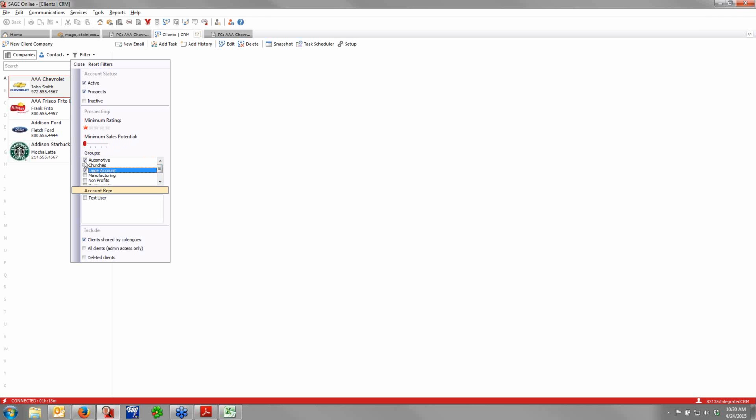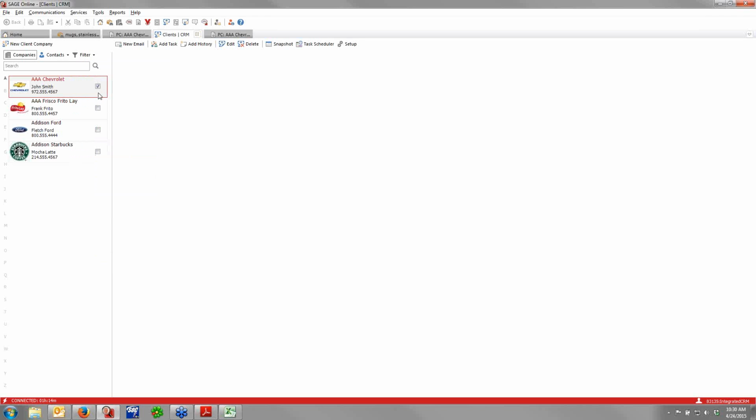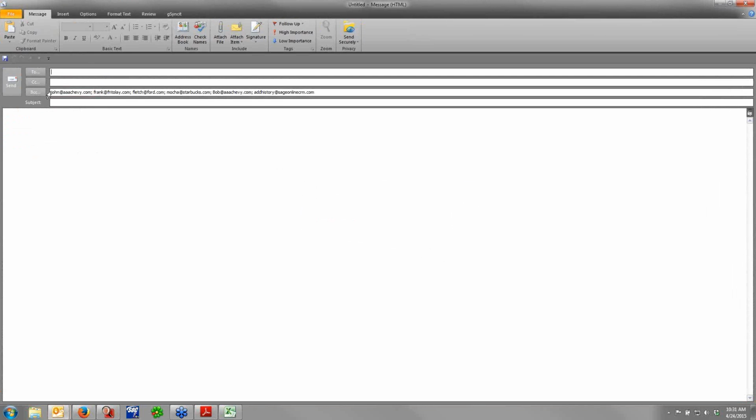But what's nice about it, so if I choose large account, and I've got these 4 accounts right here, then I can just tag all 4 of these and send them all some kind of a special automotive email or large account email, something that's associated. And I'll just hit new email. And what it's going to do is put everybody in the BCC field because it knows that you're not going to want Bob at Chevy to know that you're also sending this email to Fletch at Ford, right? And then, of course, at the very end, it's got the add history at Sage Online CRM, so it'll put copies of those emails in each one of those customers' folders.